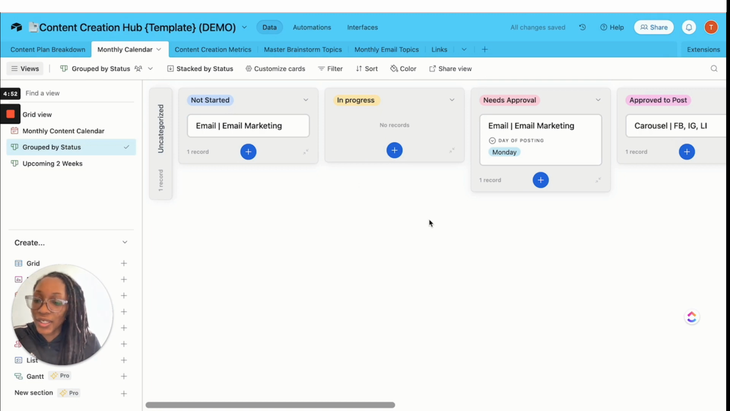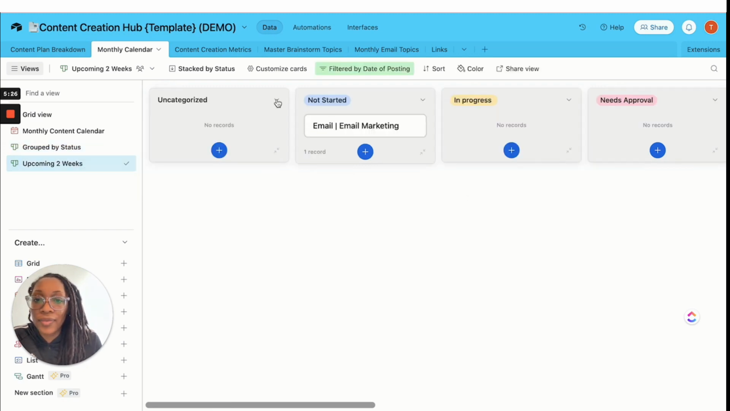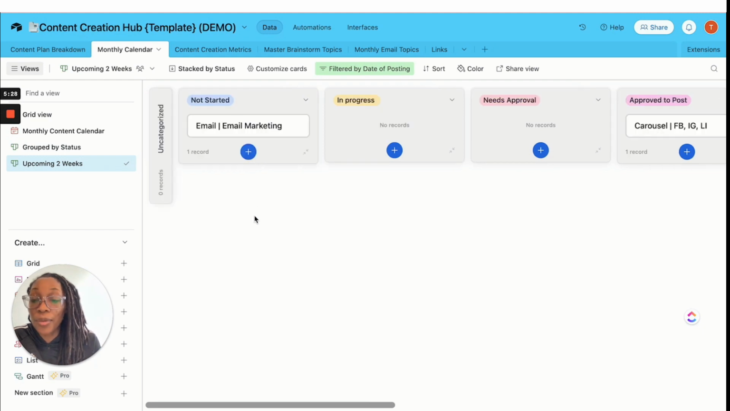There are things that I have to come in and approve, and if whoever's creating content comes in, it gives them a more focused approach to say, okay, today I'm going to work on the things in progress. For me, I would come in and look at all the ones that pop up under needs approval, so that the team has what they need to be able to schedule and move along with creating content. The next view that I created is called upcoming 2 weeks.